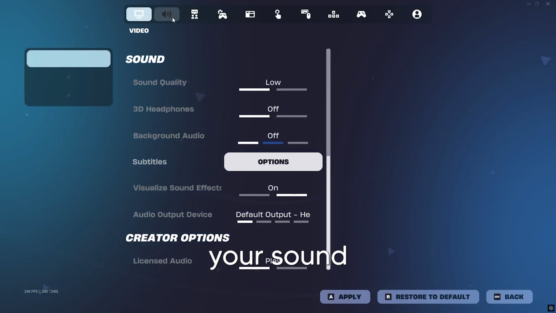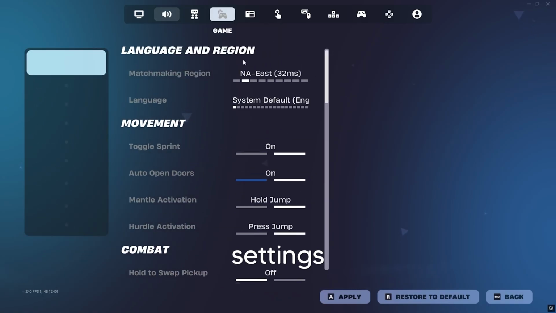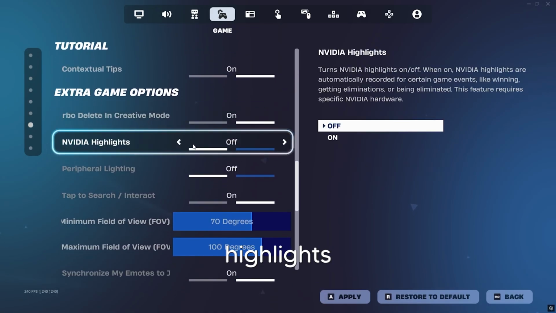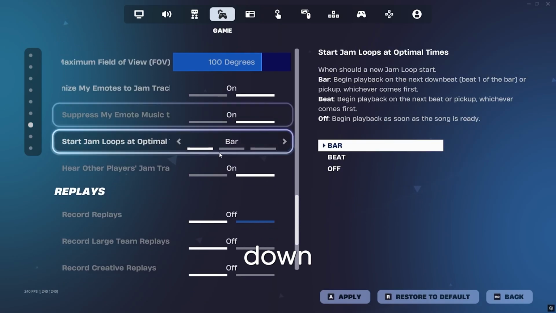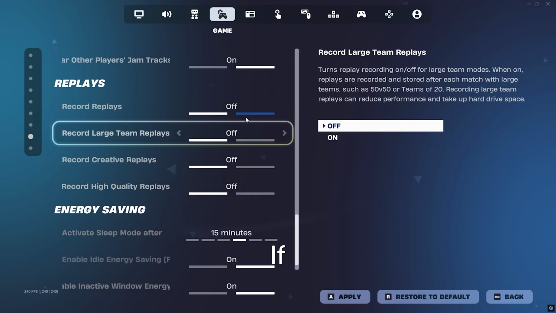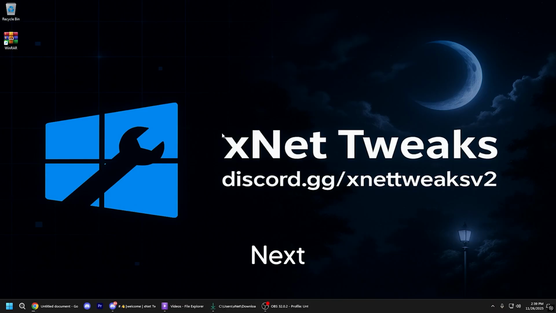Then you want to go to your sound settings. You want to make sure your sound quality is on low. Then you want to go to your game settings and find NVIDIA highlights and peripheral lighting and put these both on off. Then you want to scroll down and make sure all replays are off if you don't use them. Then all you have to do is click apply and exit out the program.